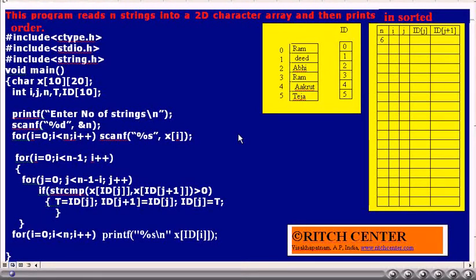We employ an integer array id in which each string index will be stored. This array we call id. We really do not want to move the strings from one row to another row. Rather, we wanted to move their indexes in this array id.